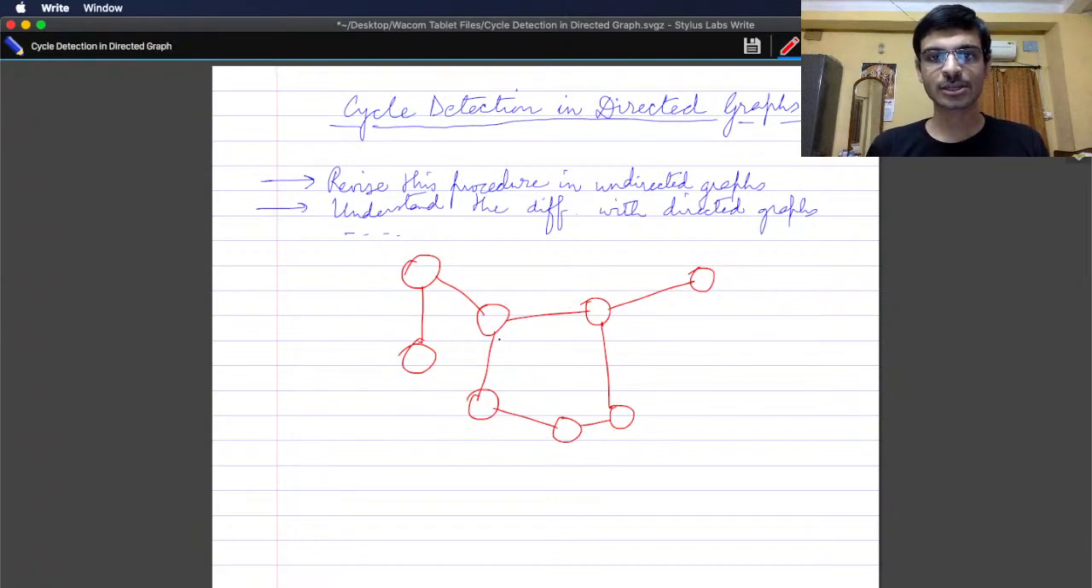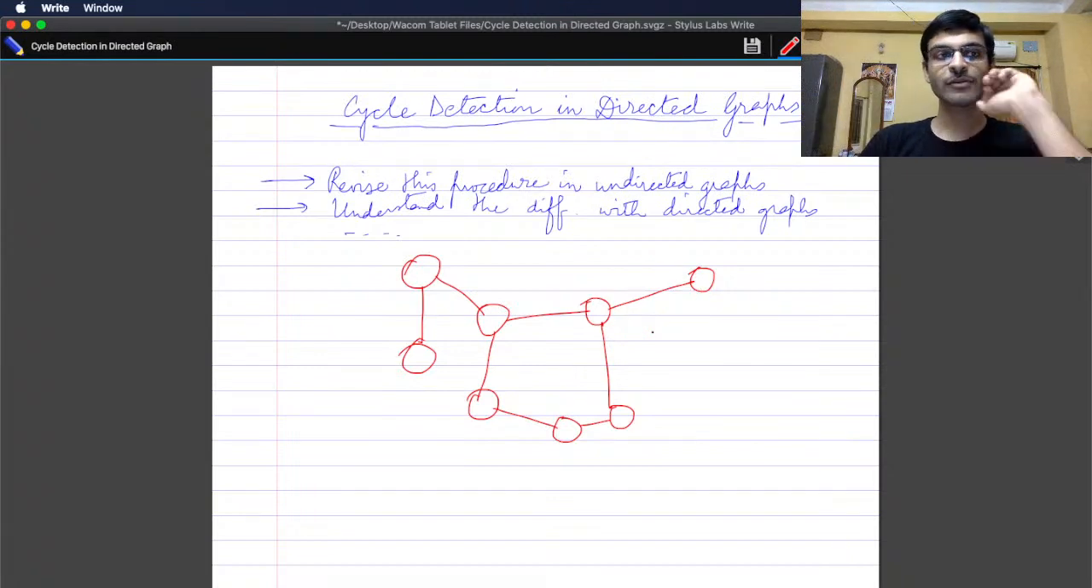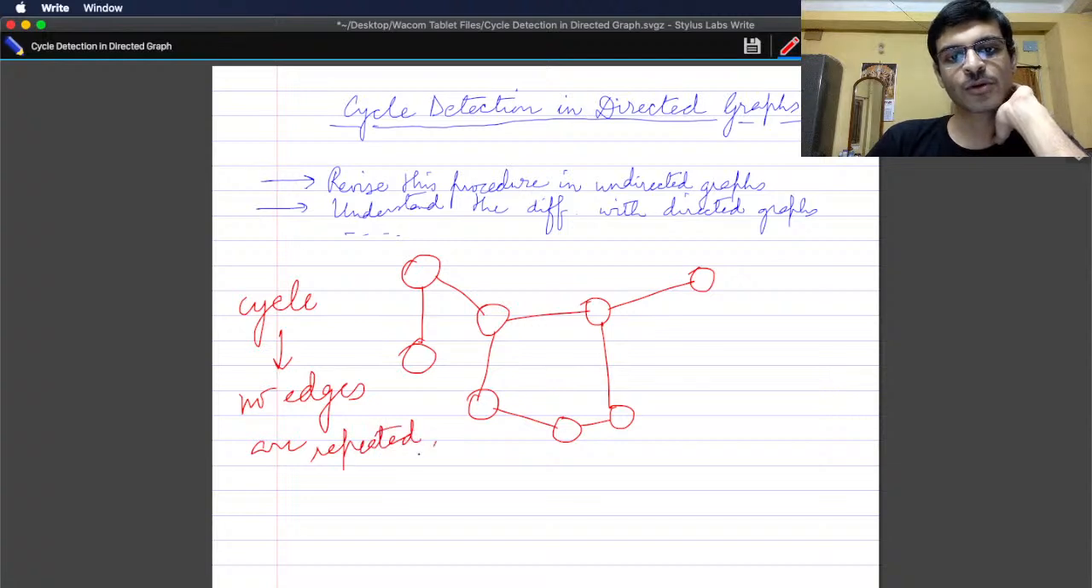Now you can also say that these are undirected edges, so I can go over here and then come back over here. Conceptually it is not wrong. But over here we are concerned about those cycles where we don't repeat any edges. So a cycle means no edges are repeated.